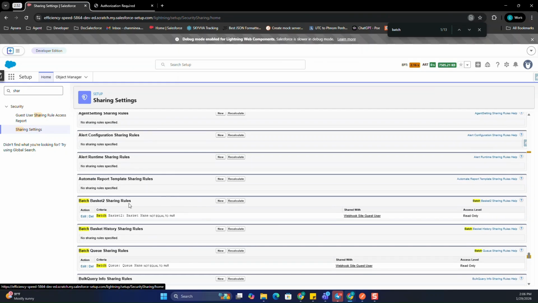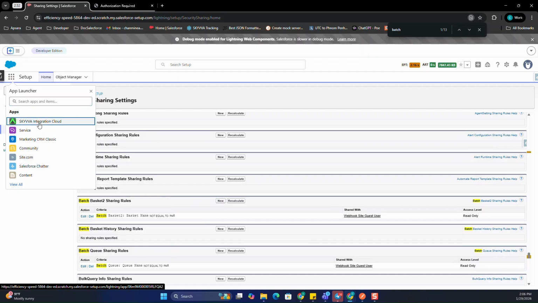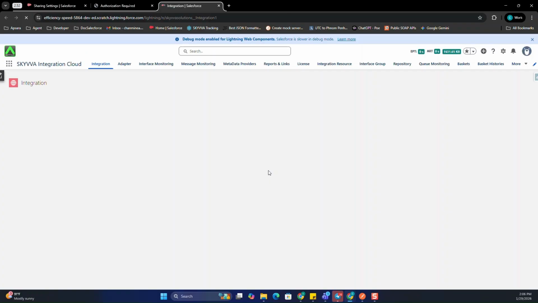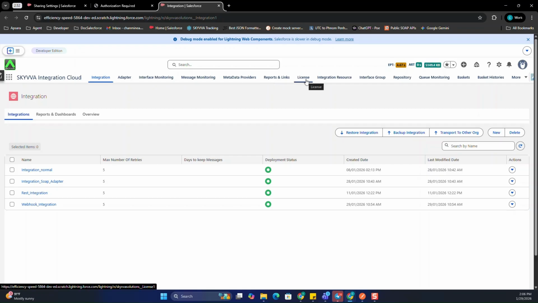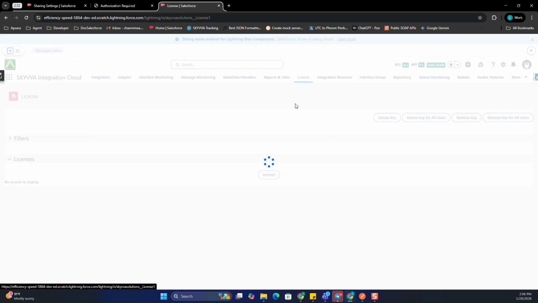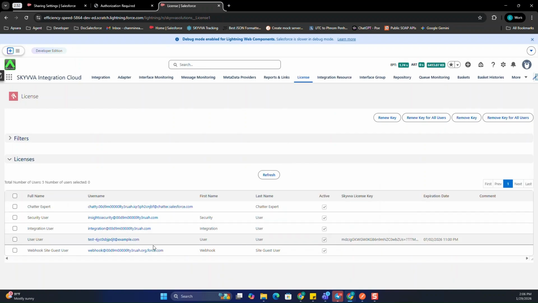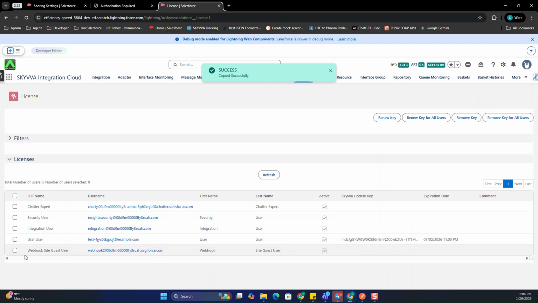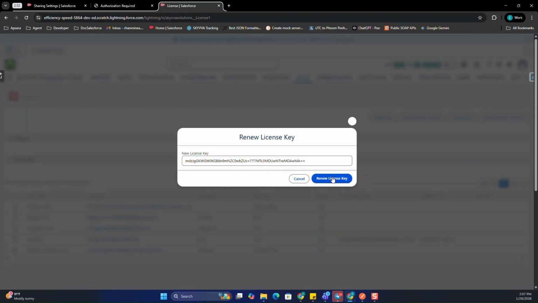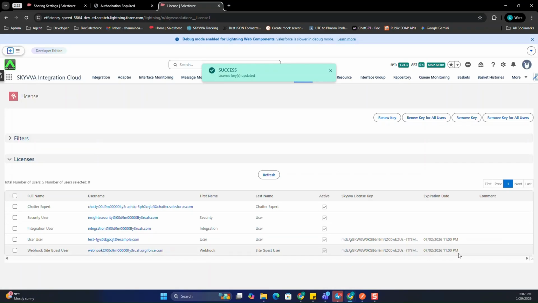After we create the site and the sharing rules, we need to add the license key to the site guest user. Navigate to Skyvva Integration Cloud. Then click the License tab. On the license page, you can see the Webhook site guest user. Now input the license key for the guest user. Copy the key from the user, then renew the key on the Webhook user. Now we have renewed the key for the guest site user.